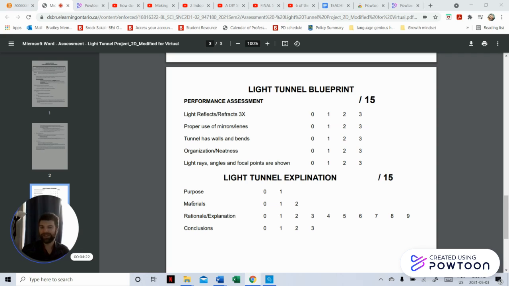We don't need that, okay? I'm just worried about the optical part of this. You'll notice for the rationale, it's out of 9 points, okay? So this is the big part. This is where you should probably focus when it comes to the explanation. For this, like I said, it's out of 9.